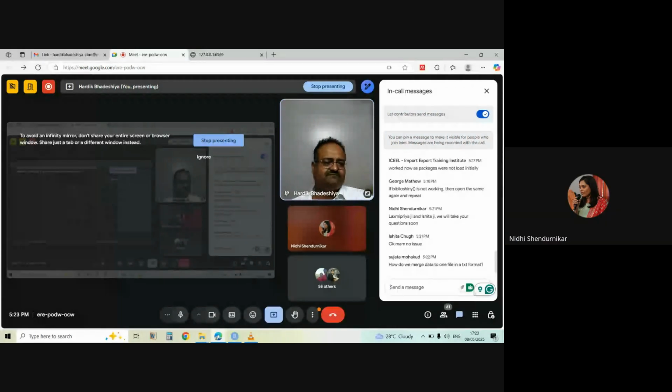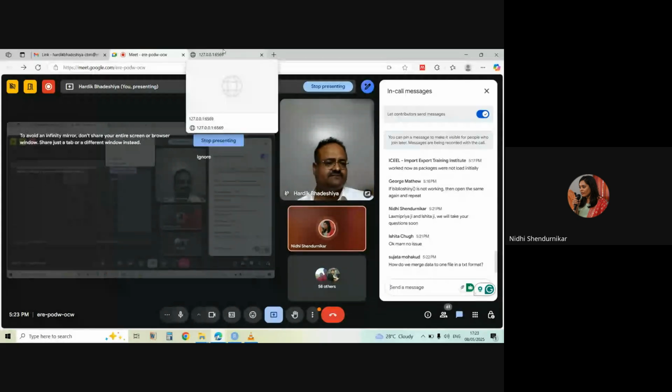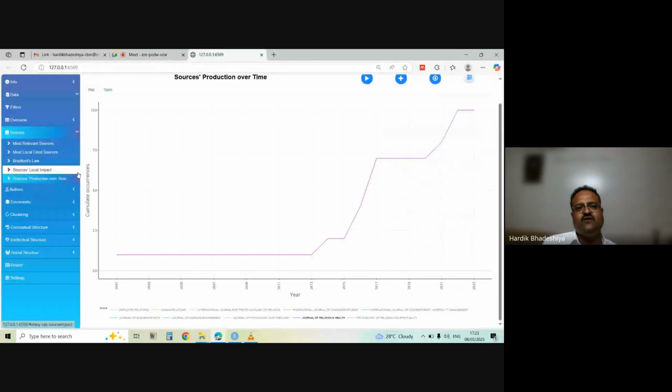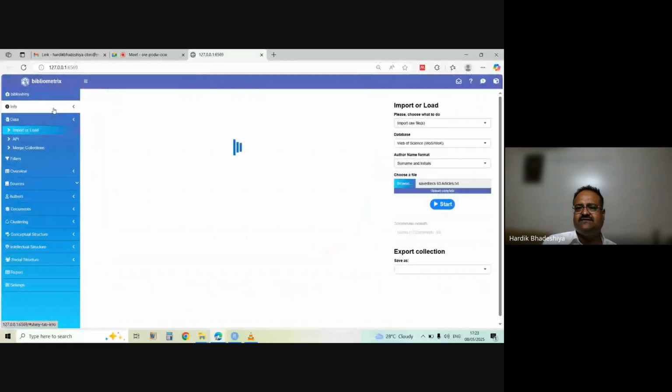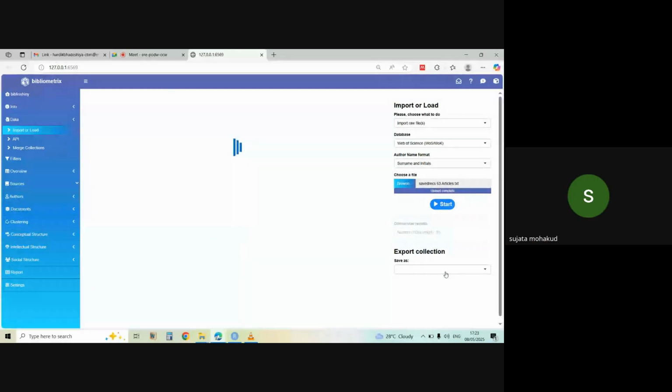Okay, sir. Sir, Sujata ji is asking, how do we merge data into one file in a text format? See, Sujata, for that, what you can do is go on data. In data, you can import the data of one file, right? In import, over here, you have the option also, export collection. Can you see here, export?